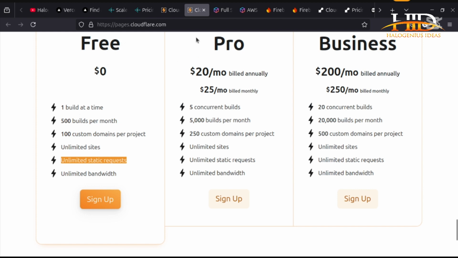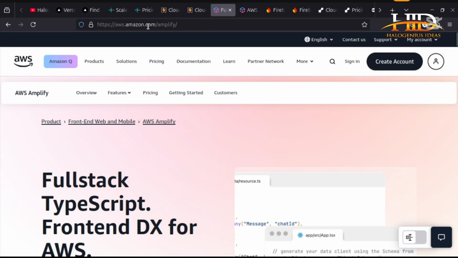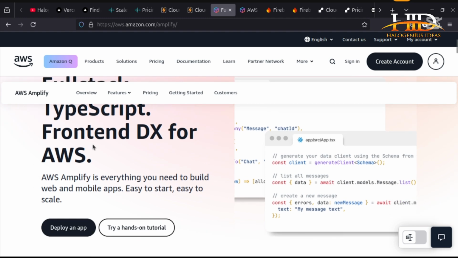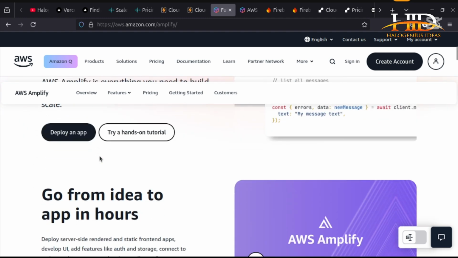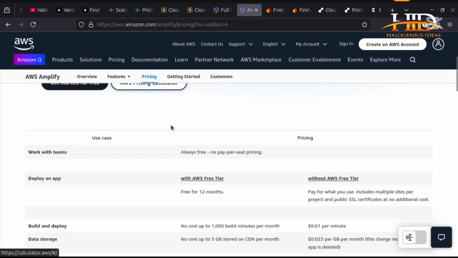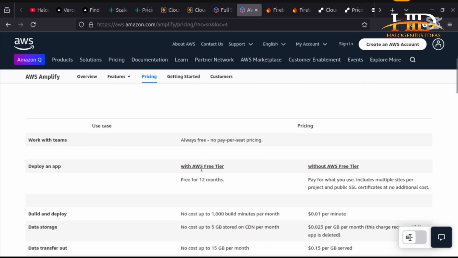Then the next one we are looking at is Amazon AWS Amplify. You can host your TypeScript front-end projects, your React projects, whatever you want to host. You can have it here on Amplify, and just check it out. I think it has a free plan as well. So okay, it comes with an AWS free tier. You can use it free for 12 months. Then after 12 months, you begin to pay for it. So that is all for Amplify.